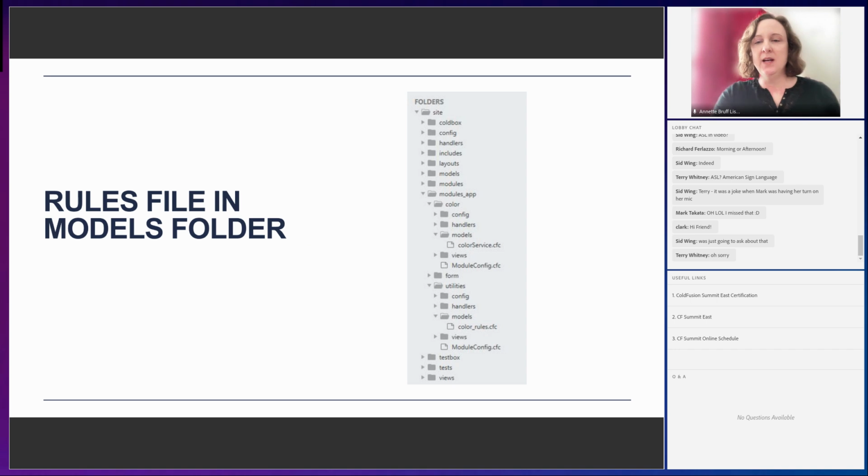Your rules file is going to go in the models folder. If you're not using modules in your application, you just use this top level models folder. Modules, this one, that's where the ColdBox specific modules go. And modules app is where you put the modules that are for your project, your application. A module is simply a plug and play chunk of code.